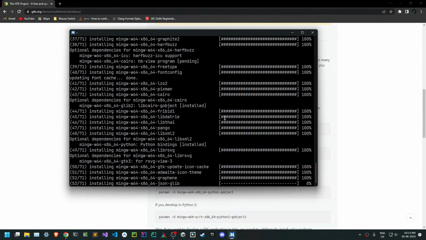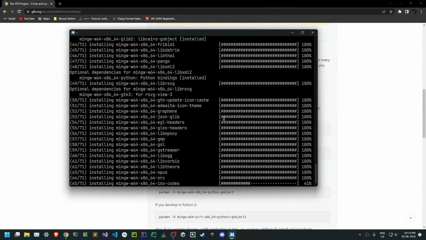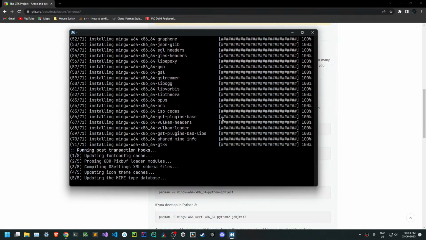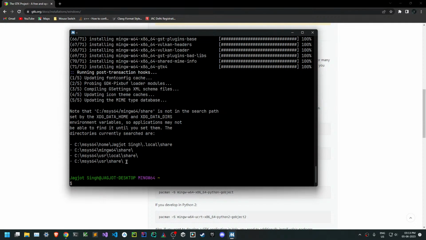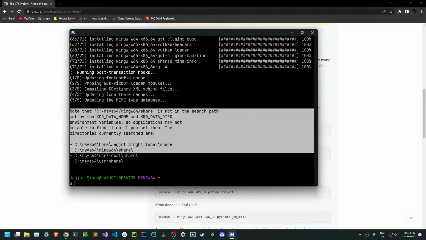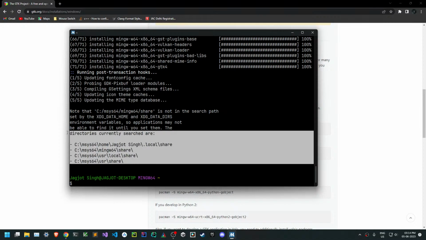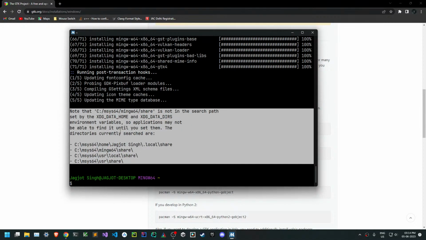Yeah, it's going to take some time, I think. And this note that they give here, just ignore it. You don't have to do anything or put these into an environment variable. You don't have to do anything, just leave it as it is. Just ignore whatever they are saying.